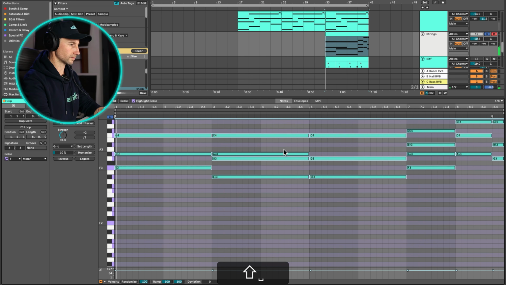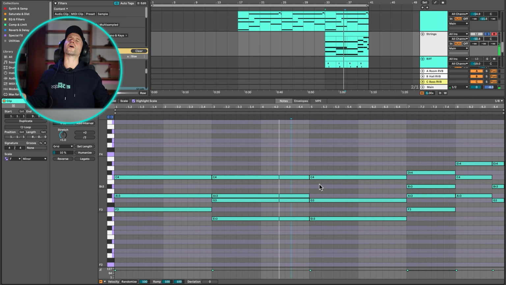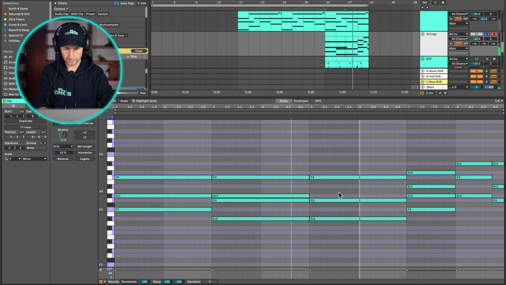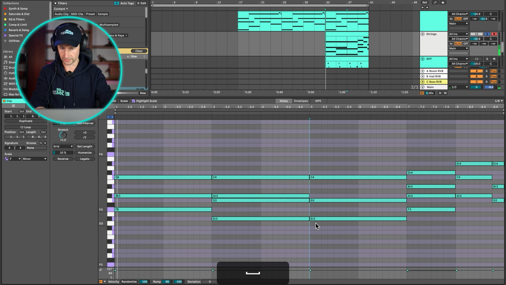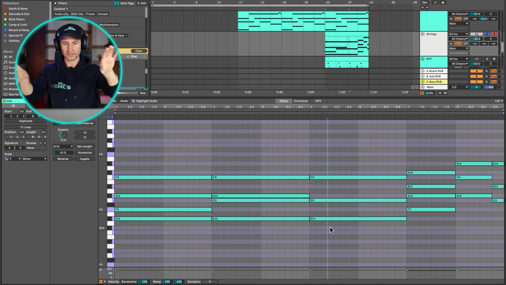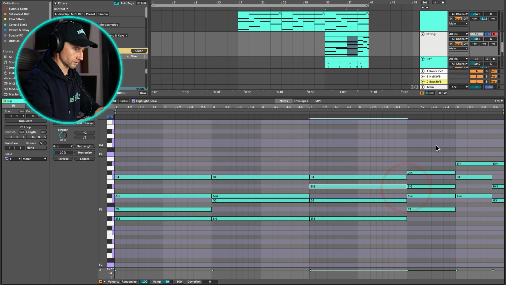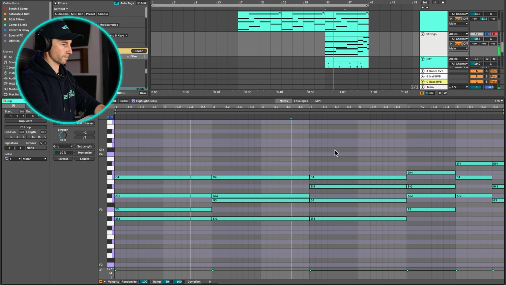Let's move them up a... But I find that you kind of need the same amount of notes in each chord. Otherwise, some of the chords just sound a little bit thinner than others, and I like them to be a nice, even thickness. So let's try this. Ah, beautiful.